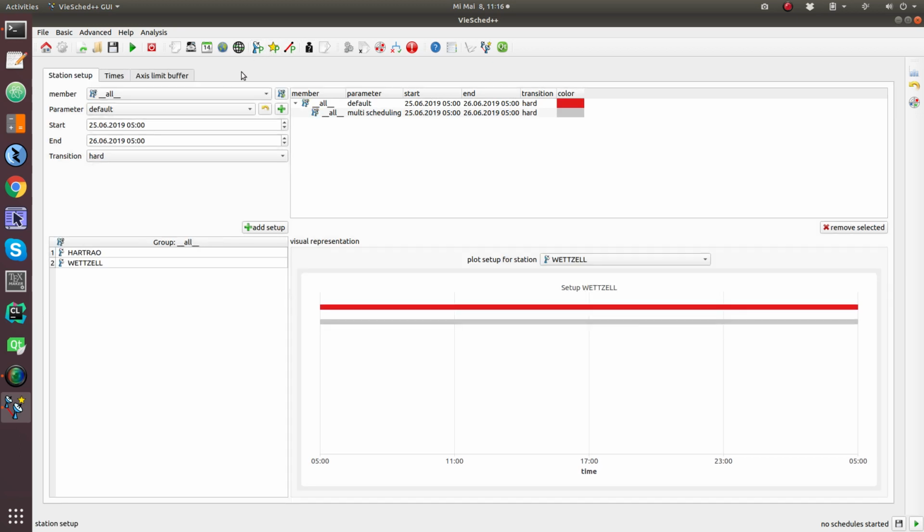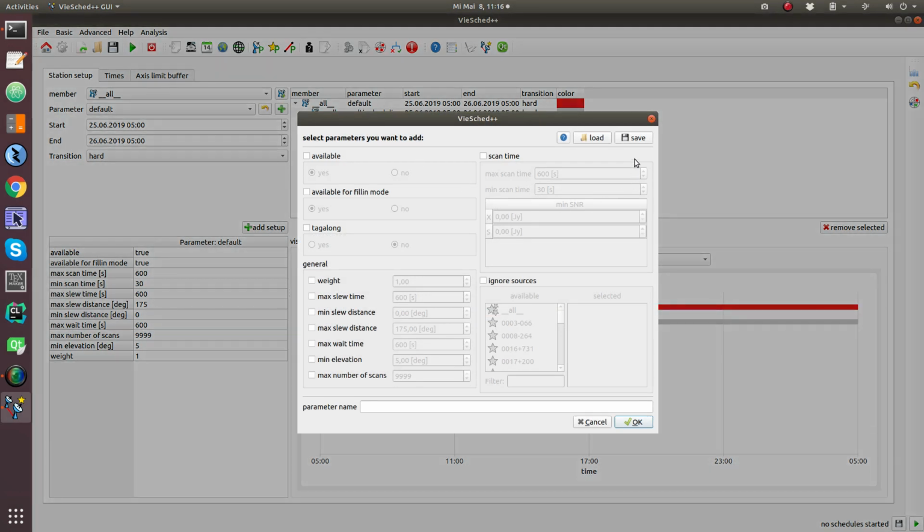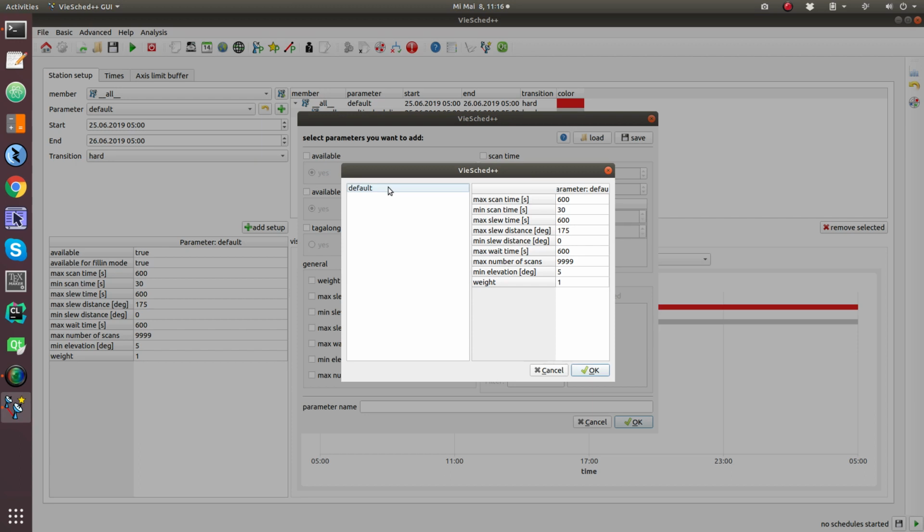Yeah. So that's also true for the groups. So you can also save and load groups, and it's also true for parameters. So if you create new parameters, then you also have the option to save them and load them later. So for example, I can load the default parameters all the time or whatever.